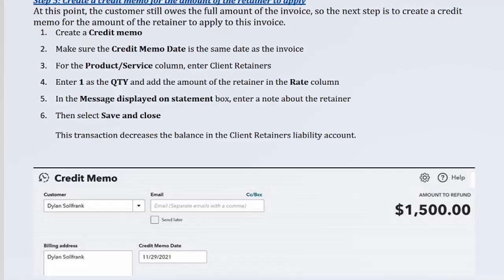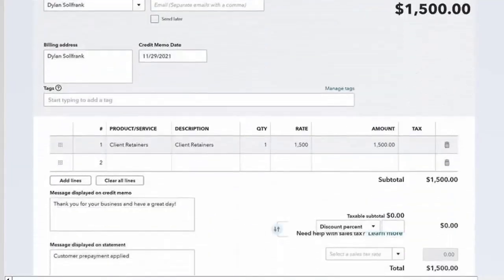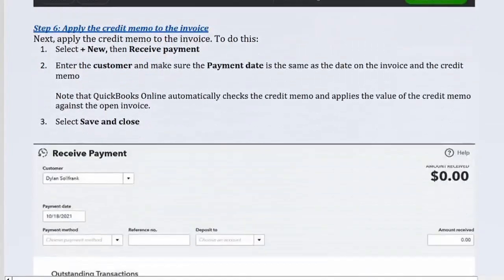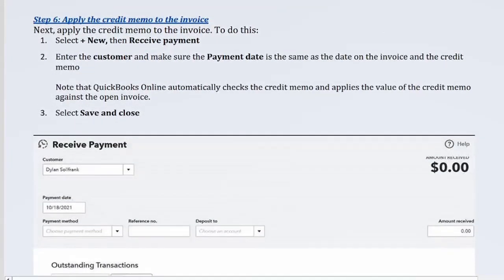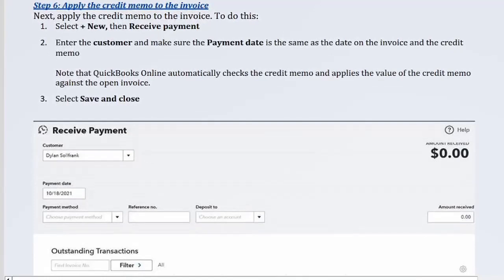Then select Save and close. This transaction decreases the balance in the client retainer's liability account. Step 6. Apply the credit memo to the invoice. Next, apply the credit memo to the invoice.